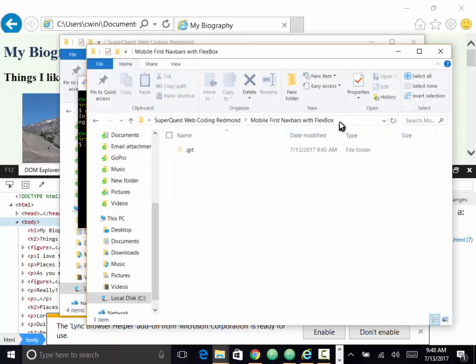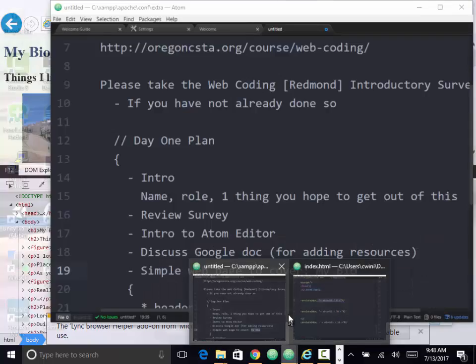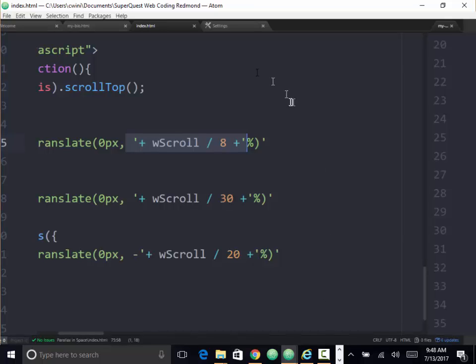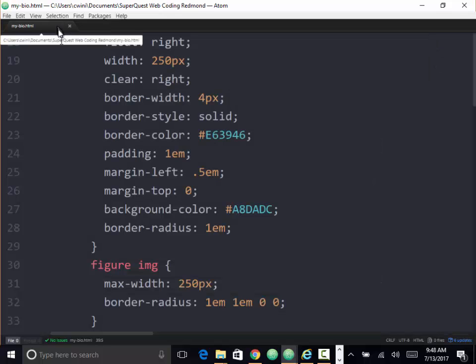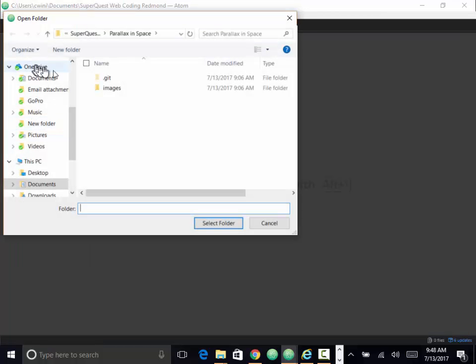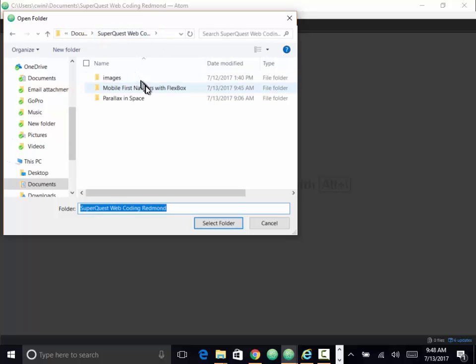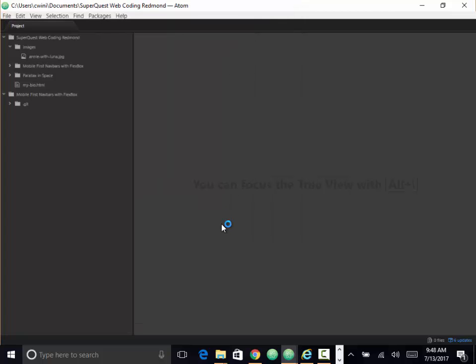All right, so I'm just going to get this path here so I know where we're at. I'm going to go to Atom, and close out some of these windows here. Sorry, I'm just trying to clean it up. Add project folder. I'm just going to go into this folder here.